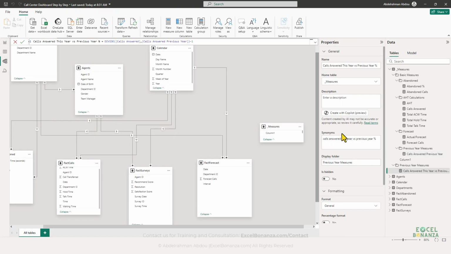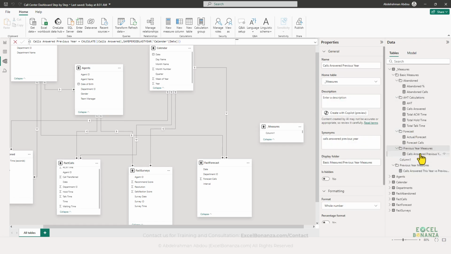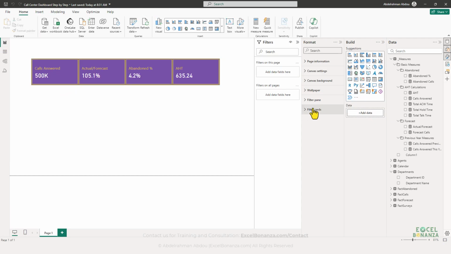So let's go here, and what we need to do is copy the destination of this measure here. So previous year measures, we're just going to make the display folder basic measures / previous year measures, so that it moves here under the previous year measures folder. So now we have calls answered previous year and calls answered this year versus previous year, which is the difference in percentage between this year and the previous year.